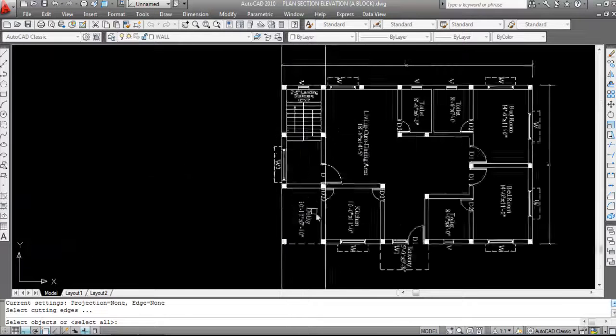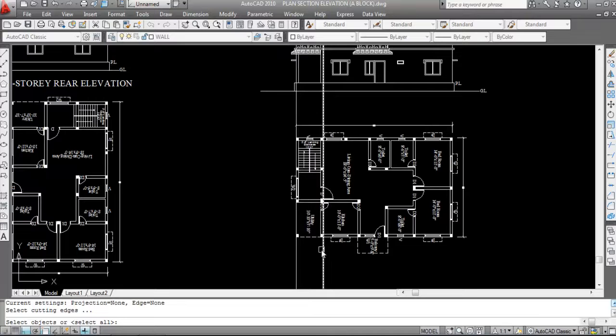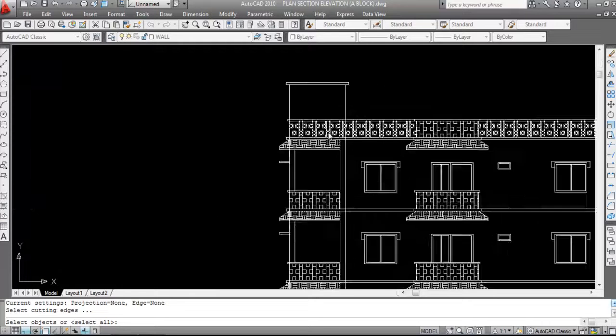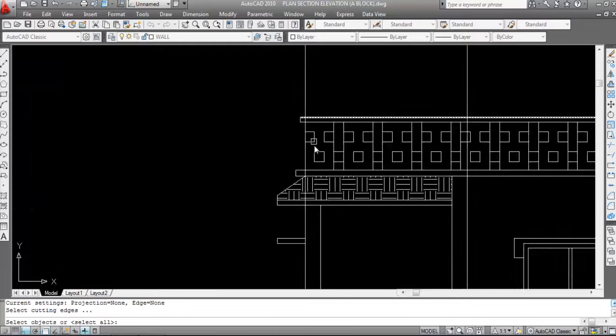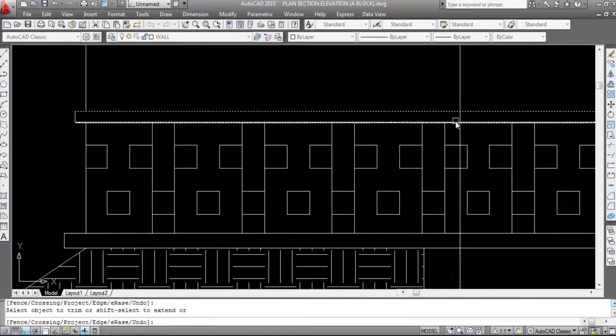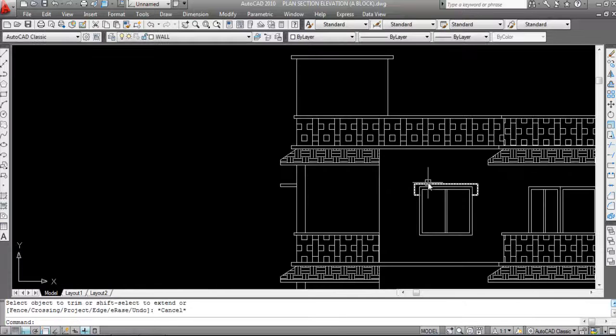Okay, see, this is the utility area. Here there will be the parapet wall. So here this is the staircase headroom. Due to this parapet wall we cannot see this much length of this staircase headroom. The staircase headroom is there but we cannot see it due to the parapet wall only. Understand? So trim this.